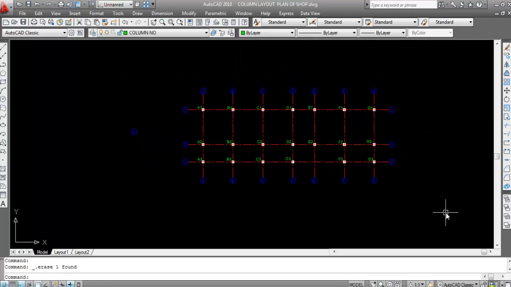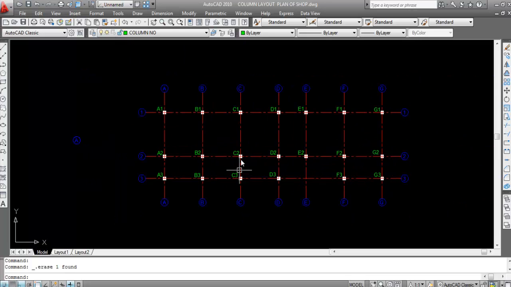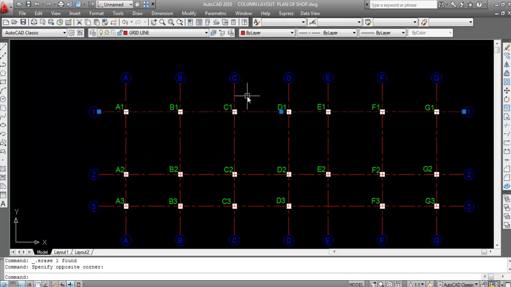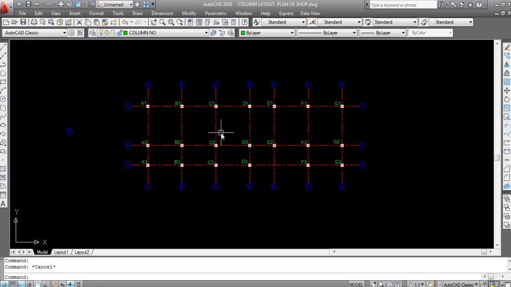So these are the column numbers. We have created grid lines, grid line numbers and column numbers. Okay. These are the grid lines, these are the grid line numbers and these are the column numbers. Okay. Now the next step is to set the dimension with respect to the grid line.